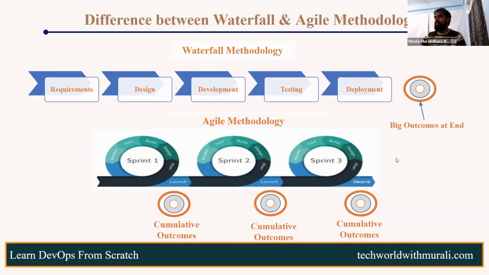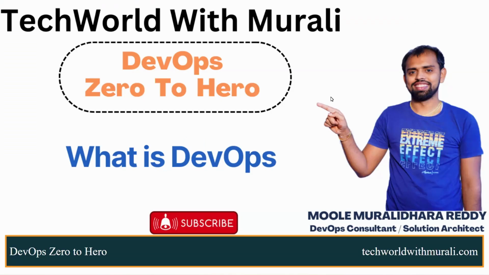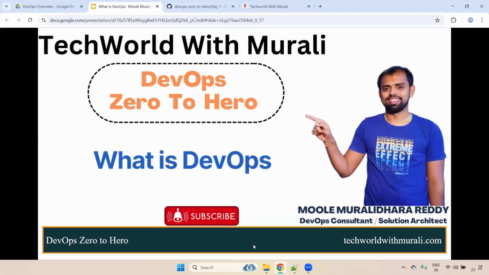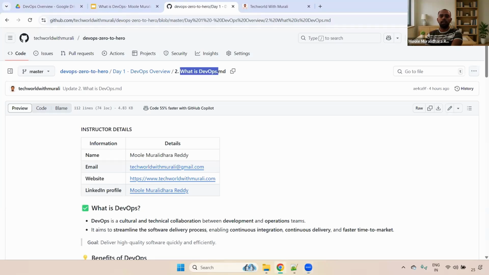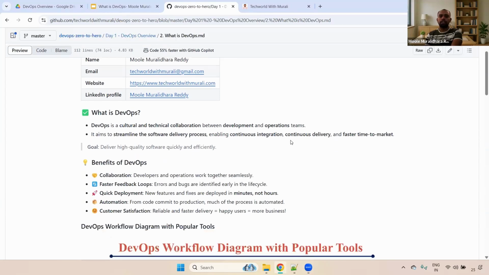If we have any questions, now we are going to discuss what is DevOps, the benefits of using DevOps, and what DevOps tools are available. Everything we can see. So here we have the GitHub repository, DevOps 0 to Hero. In day one, I already wrote the documentation as well. We can have a look so that you will get some idea. First, we can understand what is DevOps.